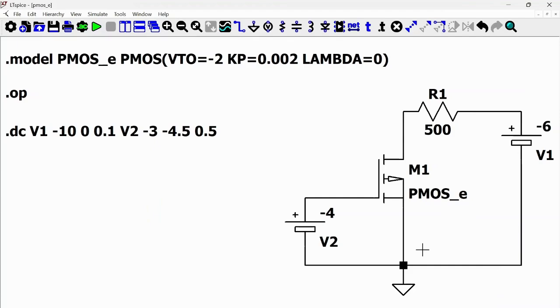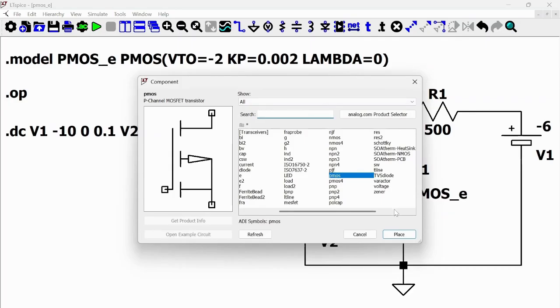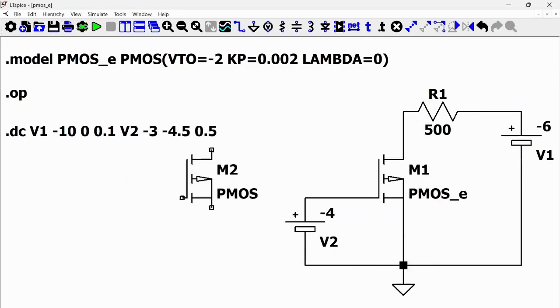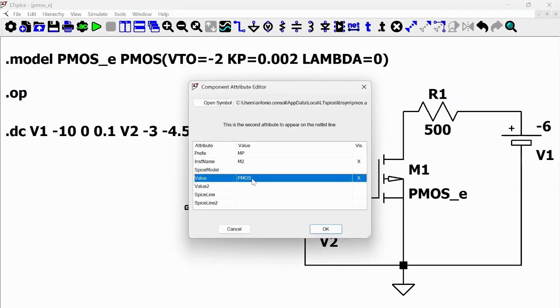Hello everybody, in this video I will show you how to define an ideal model for a PMOS transistor in enhancement mode. So first of all, we go to the library and select our component PMOS, we place it on the circuit, and then we do Control, right click and change the name of the instance.